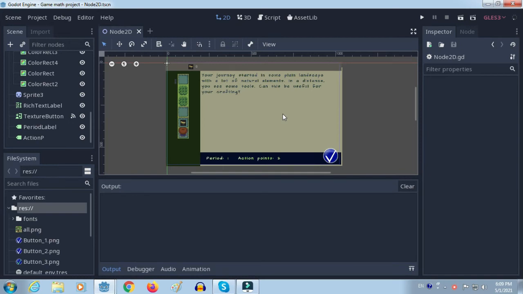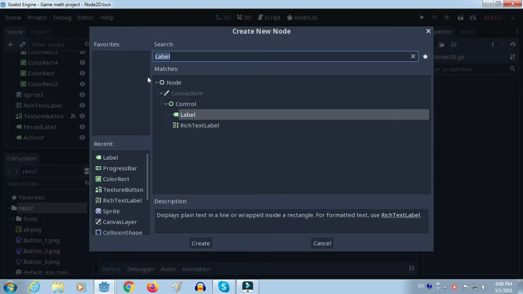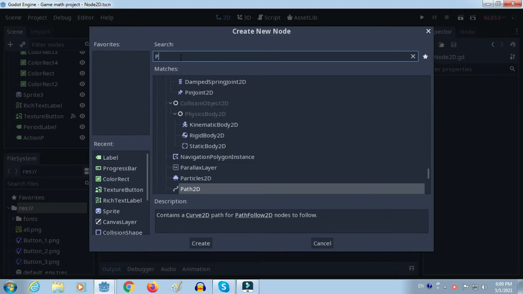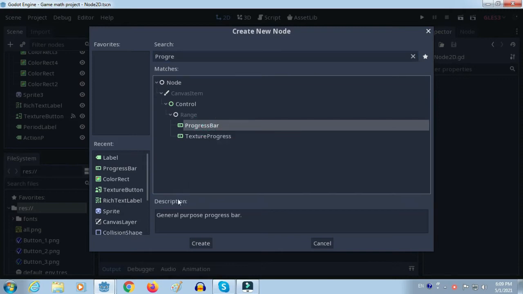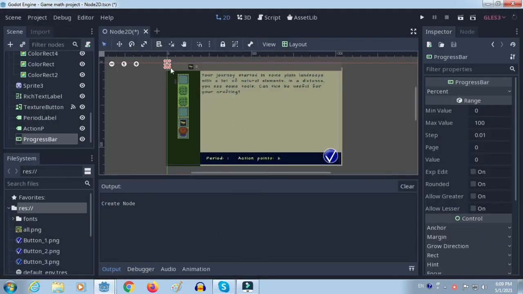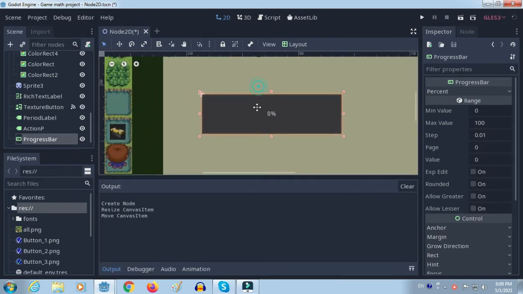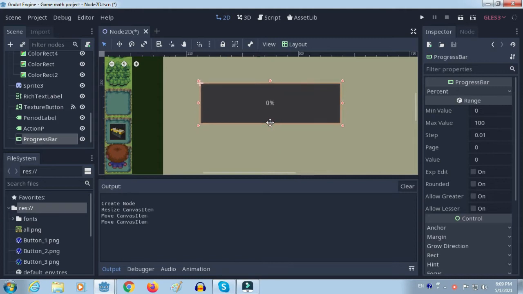Welcome students. In this lecture we are talking about progress bar. We will write progress in a search field, progress bar, general purpose progress bar. We can create it, put it somewhere here. As you see, this is a progress bar.